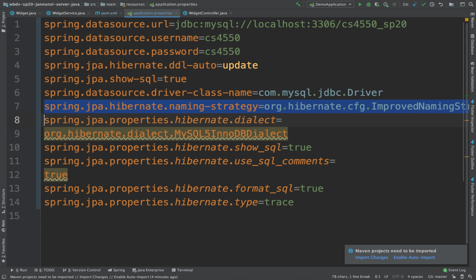Here we're configuring the JPA to use a naming strategy, so that it will use proper naming based on the naming conventions that SQL uses. In Java, for instance, the way we name fields, we use camel casing, where we capitalize the first letter of each word.